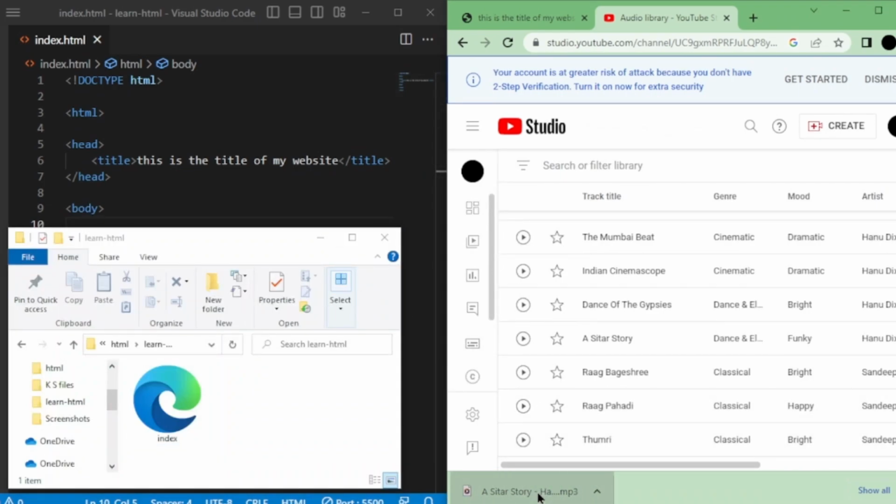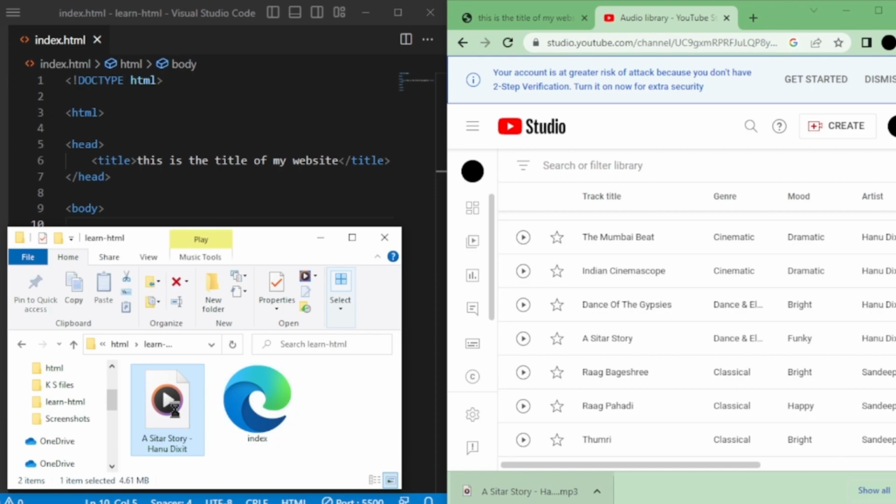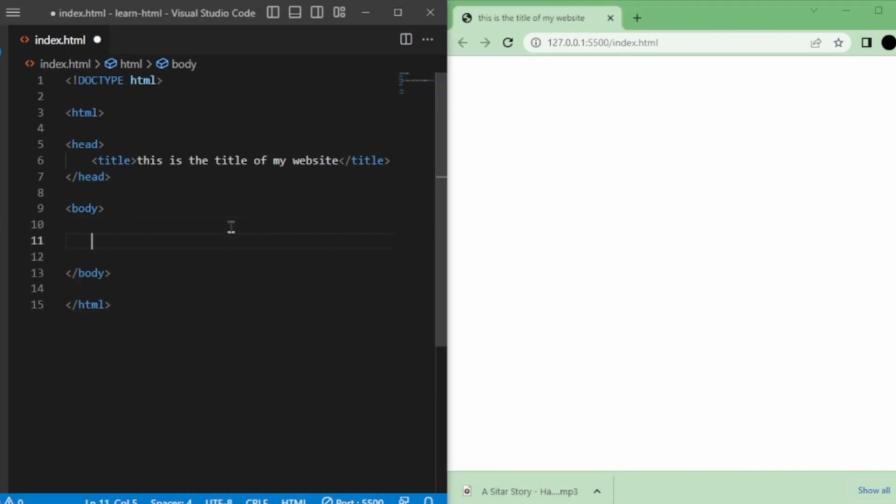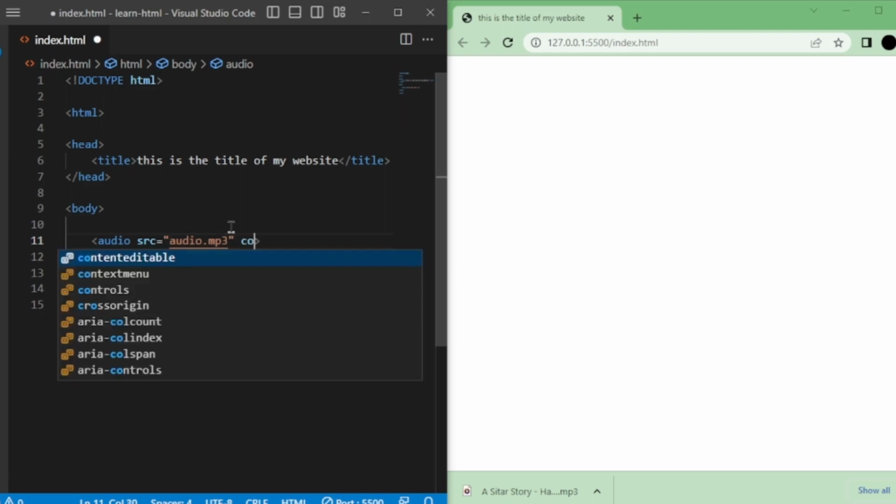Once you have the desired audio file, simply place it in the folder that contains your index.html file. Now change the name of the file, it may be audio. To add audio to your web page, you can use the audio element. Inside the audio tags, you specify the source of the audio file using the src attribute. For example, audio src equals your audio file.mp3.